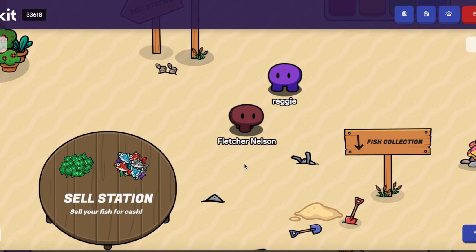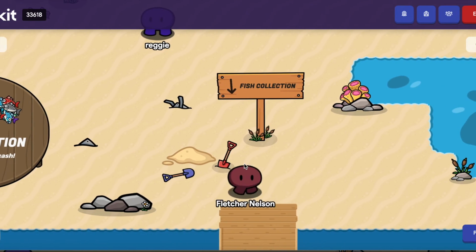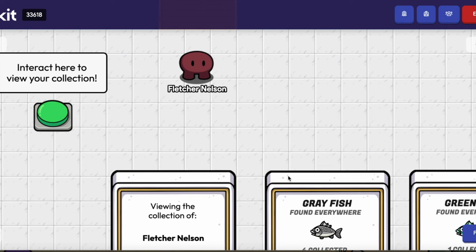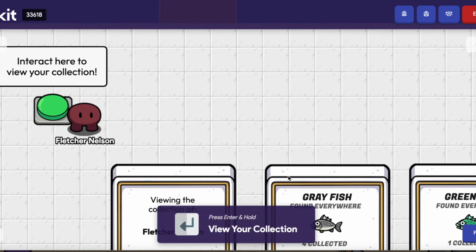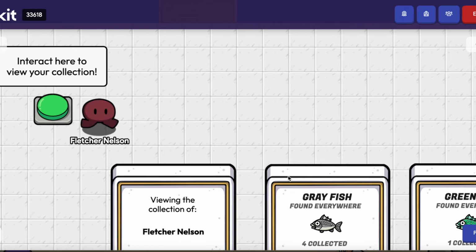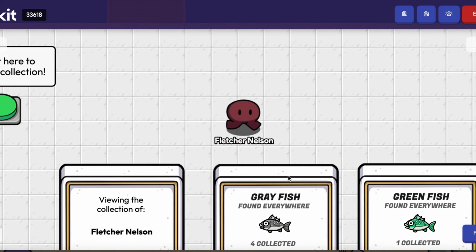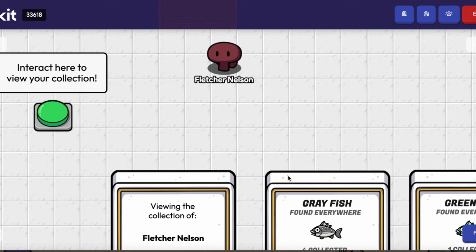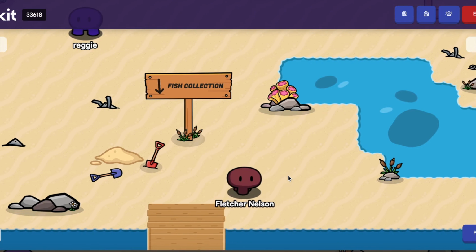Again, coming back here, going down to the fish collection. Okay, down here at the fish collector, I really don't get why you'd want to come down here, why it matters, but you can come down here to press and hold, and then it'll show you how many fish and the types you've caught. So, yeah, I don't really get the point of this part, I guess, but maybe there's a reason. So that's the fish collection.